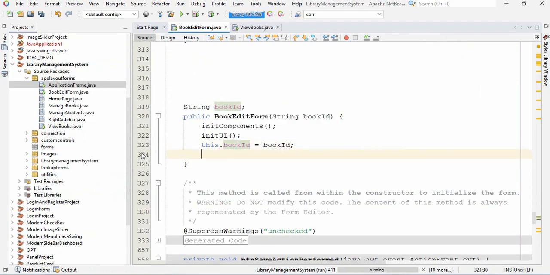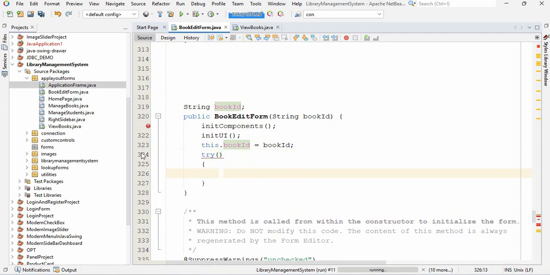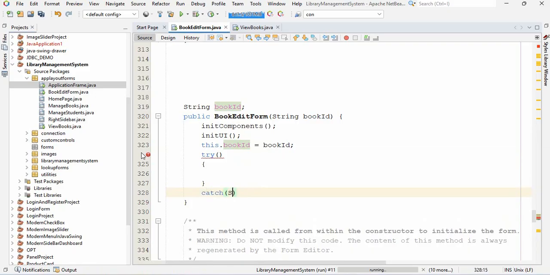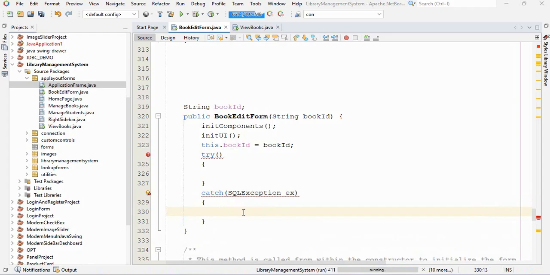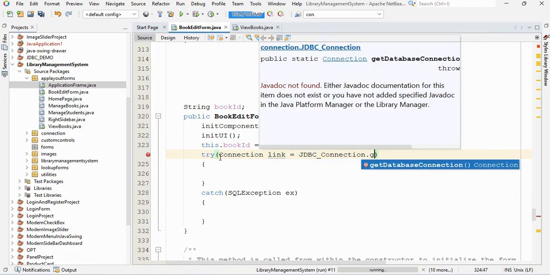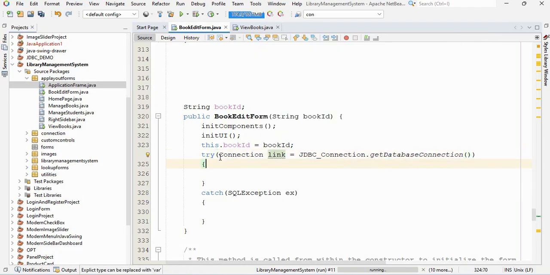And here in the first step, you want to read the database connection. Simple. For that, you want to use try-catch with resources. Let's define the catch block, SQLException. So let's read the database connection from the JDBC connection class. Simple. You want to take Connection link equals JDBCConnection.getDatabaseConnection method.